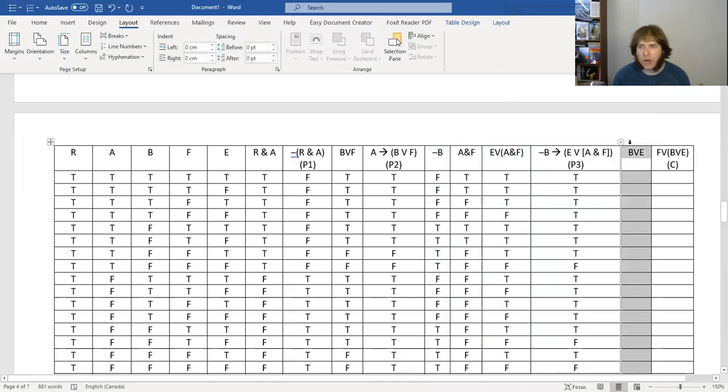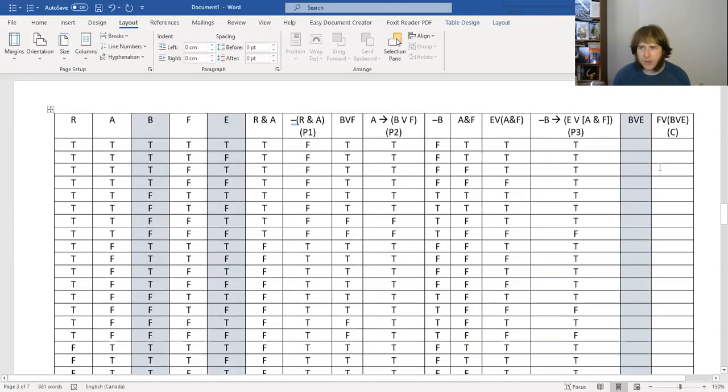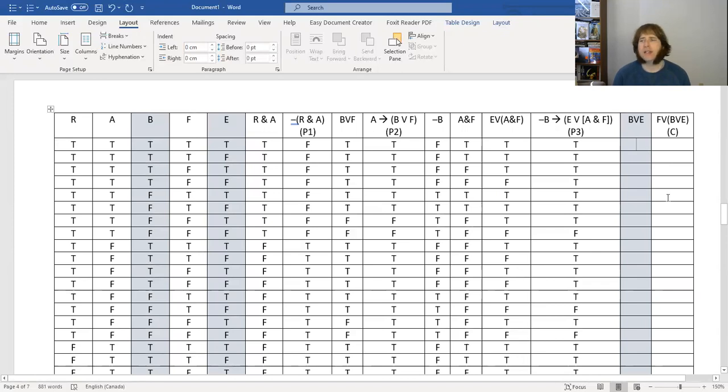All right, B or E. That's what I need to look at. So for the complex statement, the disjunction is true as long as one of them is true, or both. So I'm really just starting by looking at the B column, and as long as B is true, I don't even have to look at E. But when B is false, then I look over at the other column.